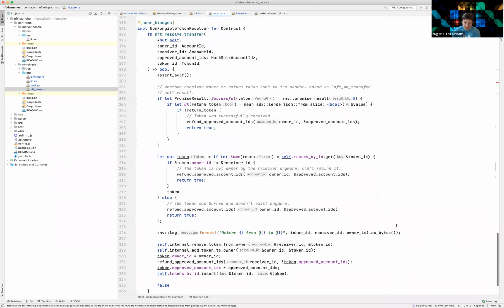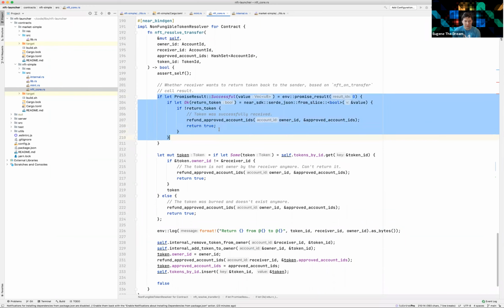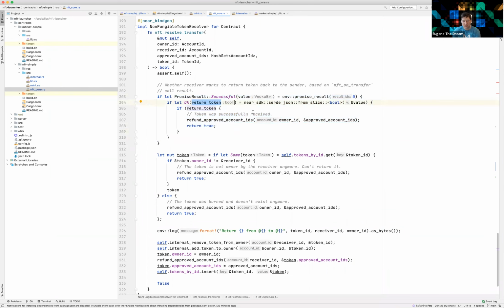The resolver is somewhat similar to the fungible token one. So we check the promise is successful. We say whether we should return the token back to the sender, or back to the original owner. If we don't need to return, we say the token transfer was successful and we refund the list of the approved account IDs. This is the same thing that we did at the regular transfer. And we say, okay, the transfer has completed.